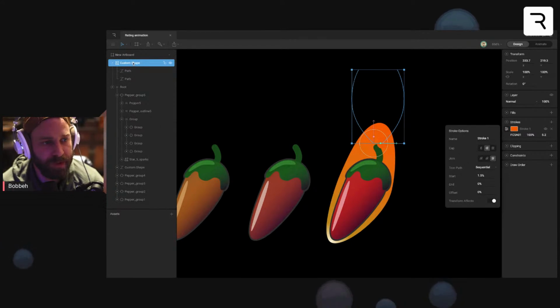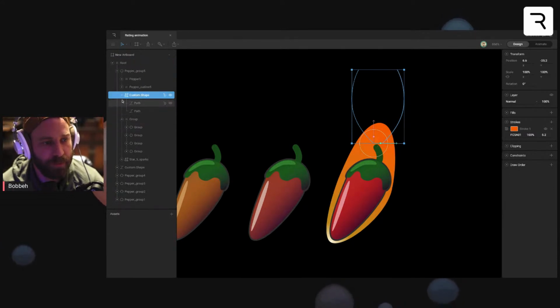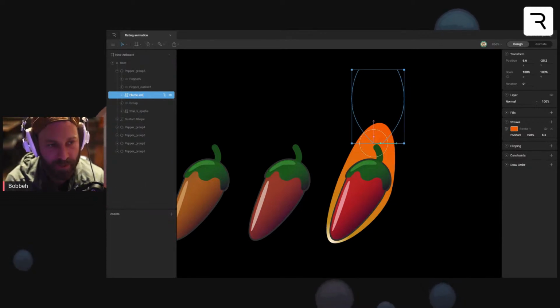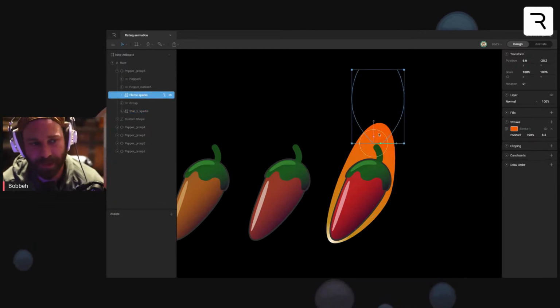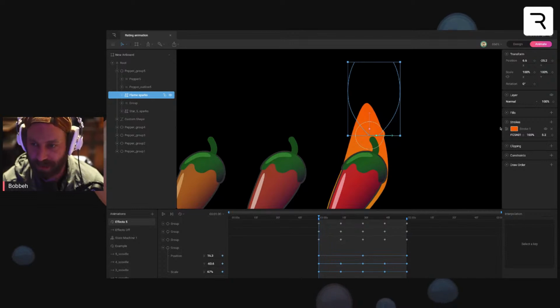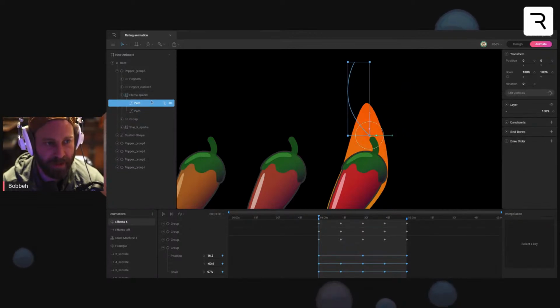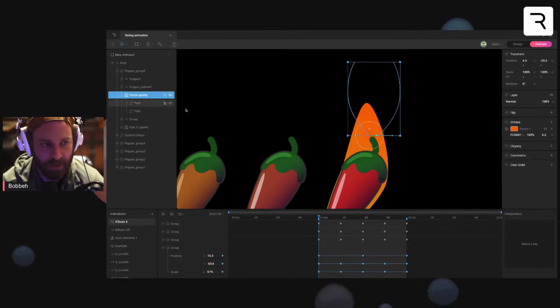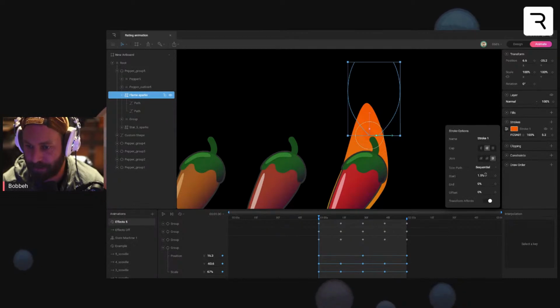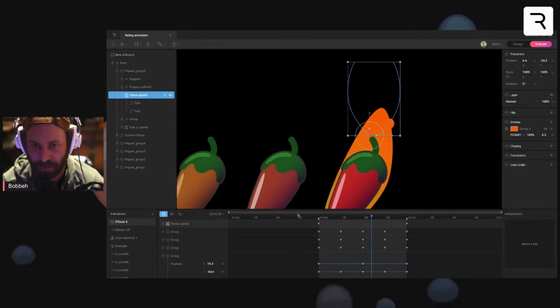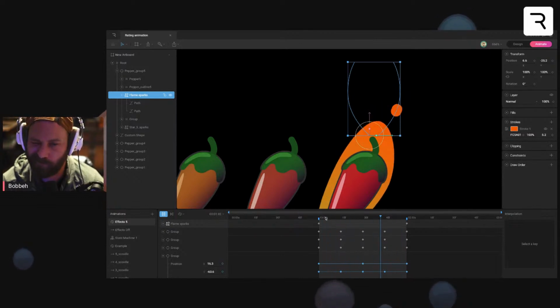Now, let's move these down to Pepper 5 group. Yeah, we'll just have them here, and we'll call this Flame Sparks. And these can stay as star sparks. That's fine. All right, so let's animate these. Let's say the offset here, actually, I'm going to reorganize these paths so that the left path animates first and then the right path. Let's do offset 0, offset 100. Is that right? Yeah, that's probably right.